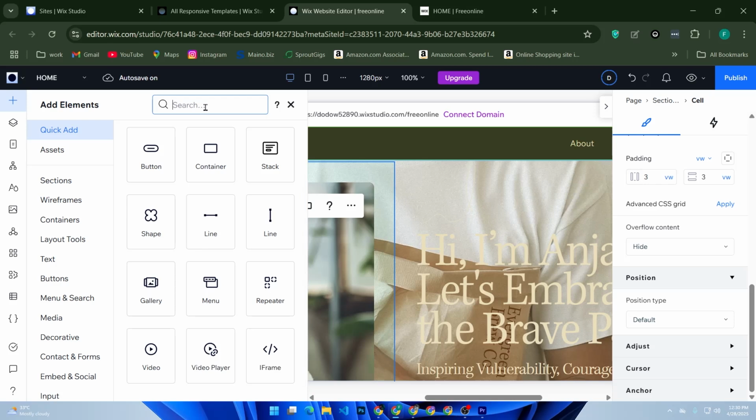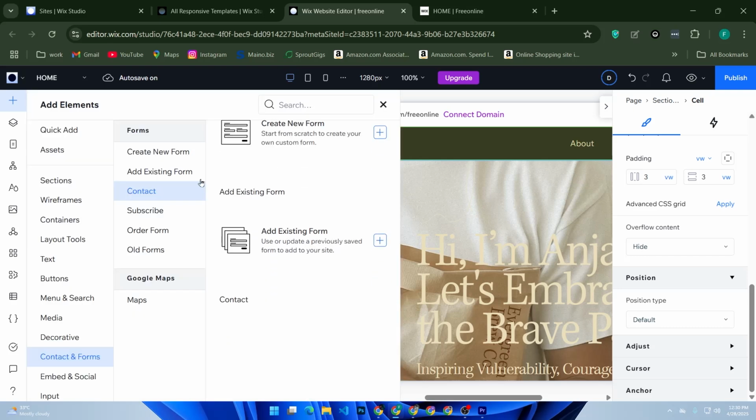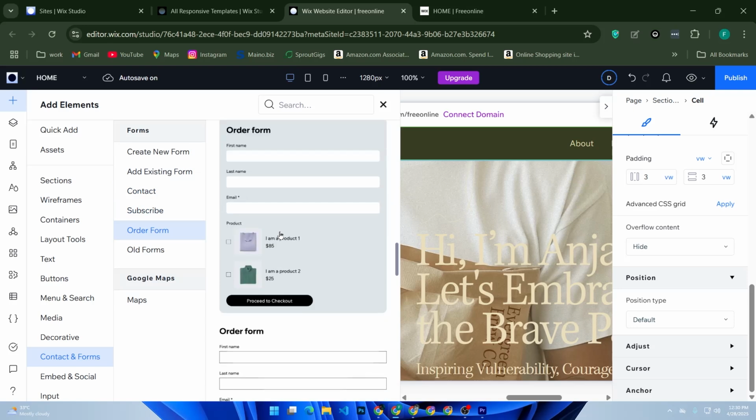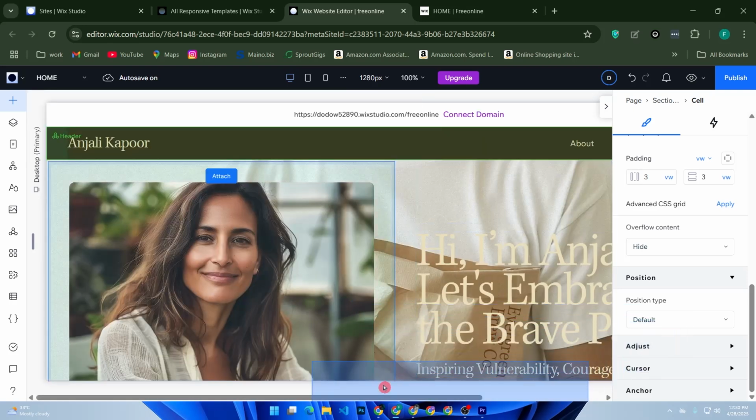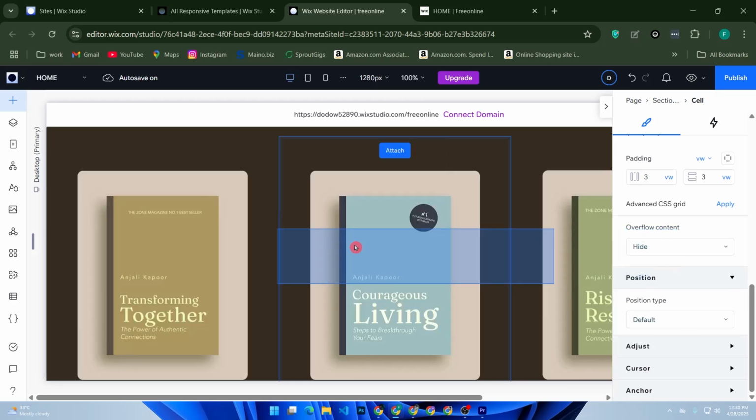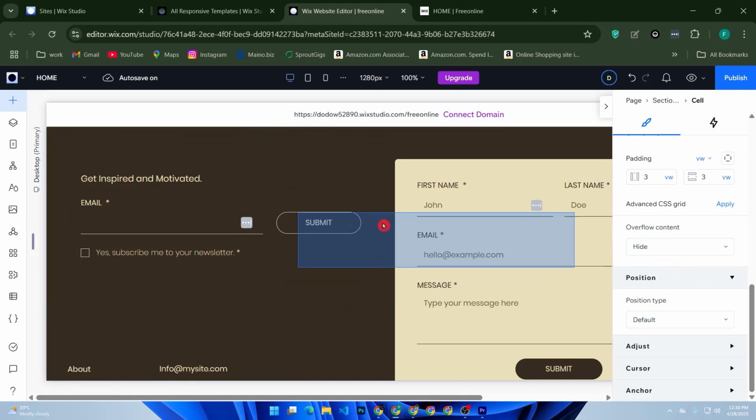Just search for contact form like that and choose the template from here. I'll choose that template and drag and drop it in any other place like that.